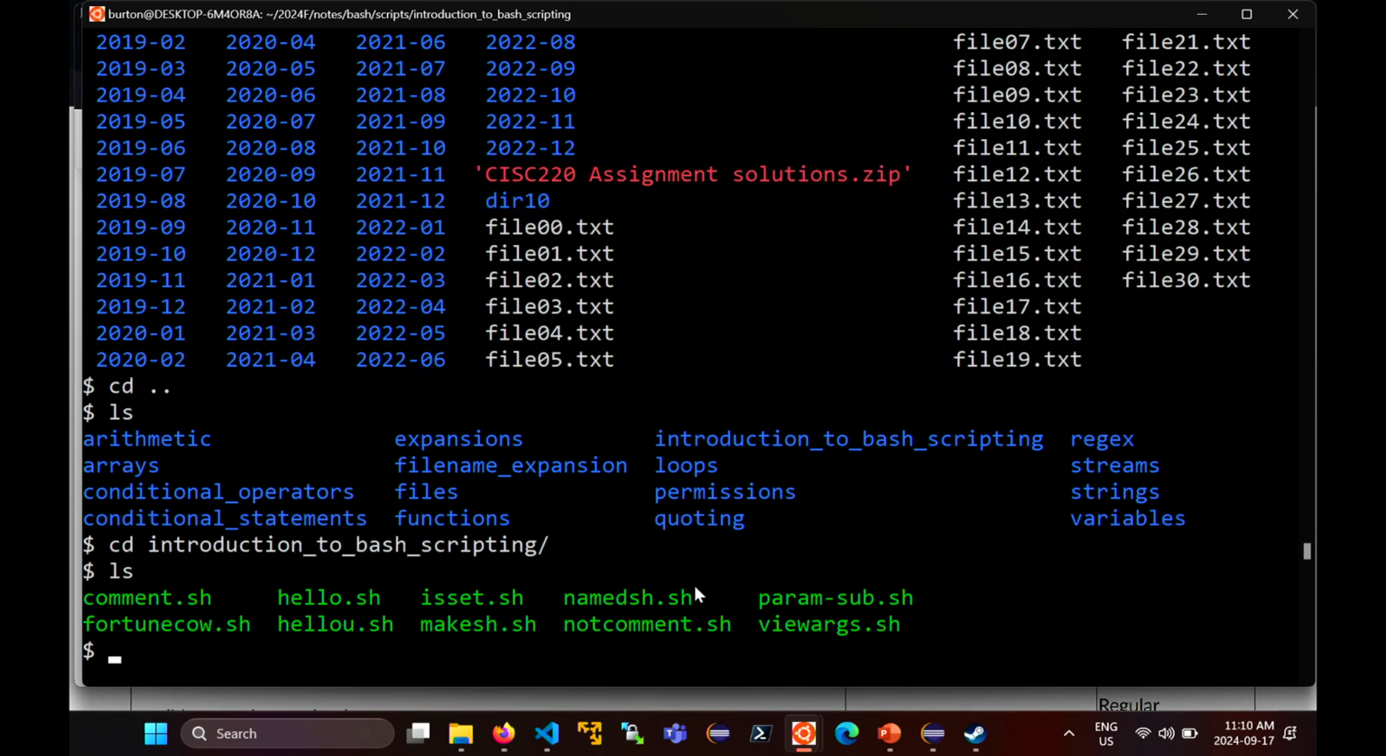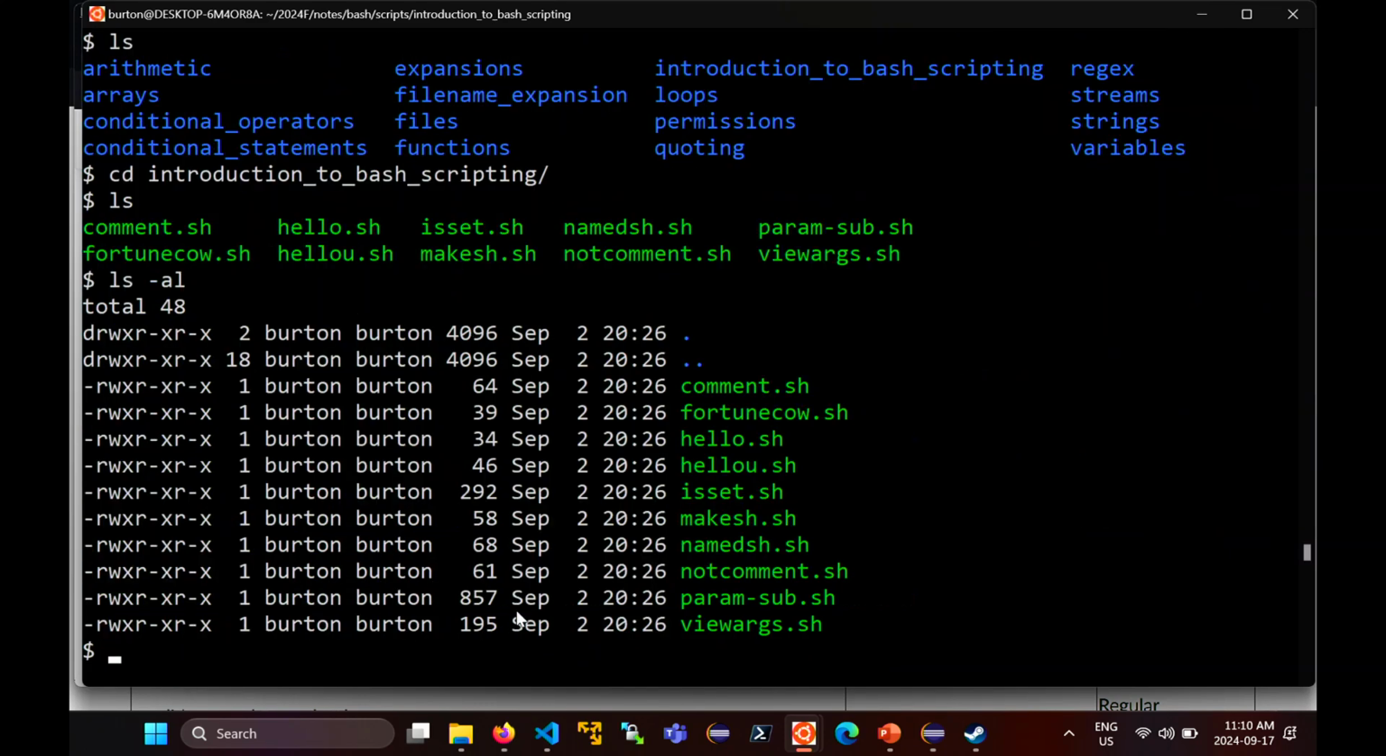Your terminal might behave differently, so they may not be colored in, or they might have a different color. It depends on how your terminal is configured. So these are all executable to me. They're also all readable to me. I'm the owner, so notice that I have read, write, and execute permission on all of these commands.